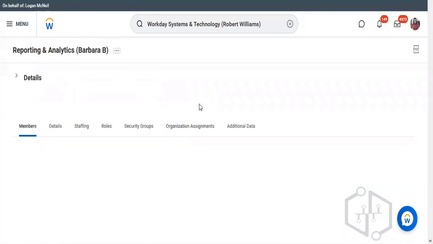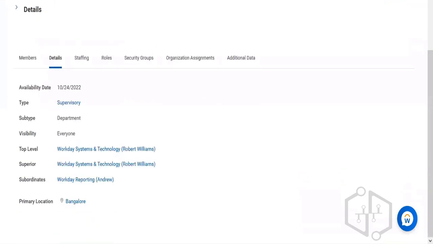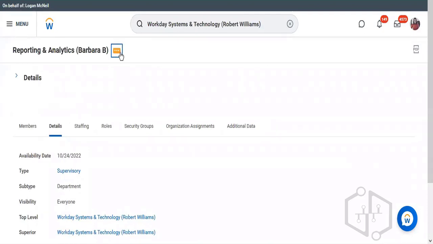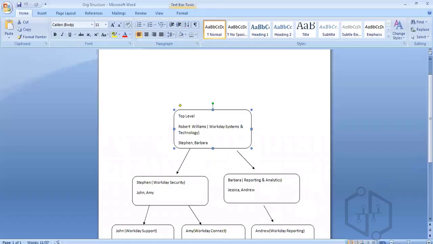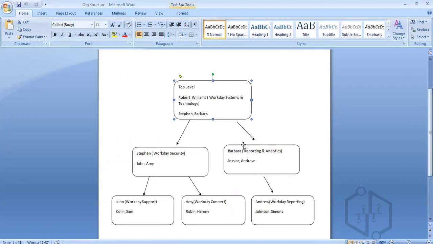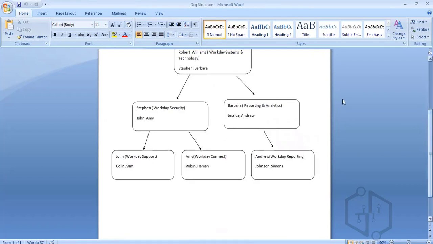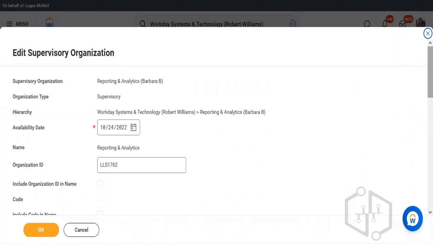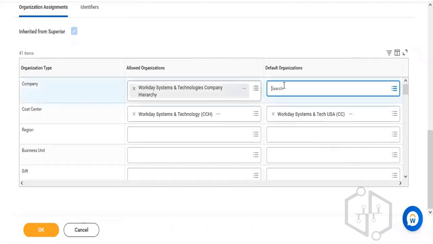Now, Barbara's organization is something we've given in India. So what we can do is edit her organization and assign company India. The moment we update Barbara's organization with org assignments, the update will get inherited to Andrew's organization, because it is a downstream subordinate organization for Barbara's. These three will not get impacted because we are only editing Barbara's organization. So whichever organization is under Barbara's will get inherited with the update that we'll be making. Instead of USA, we'll be taking India.